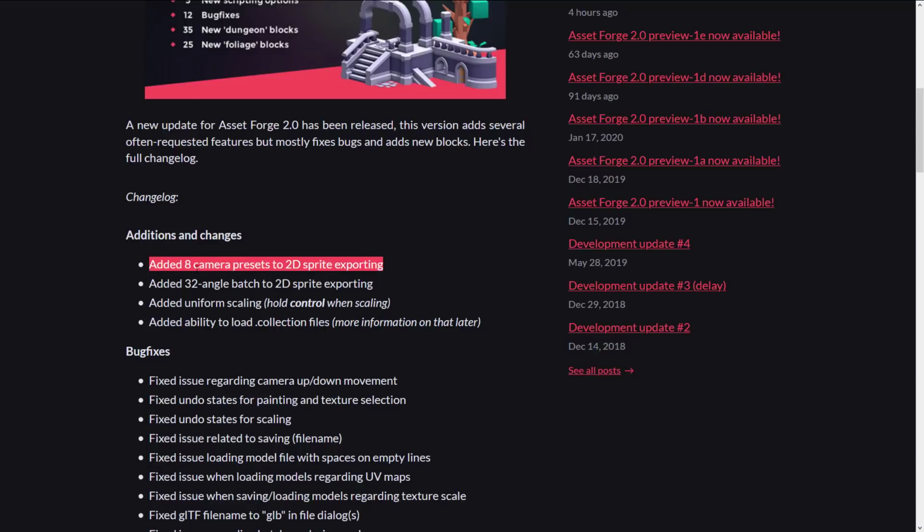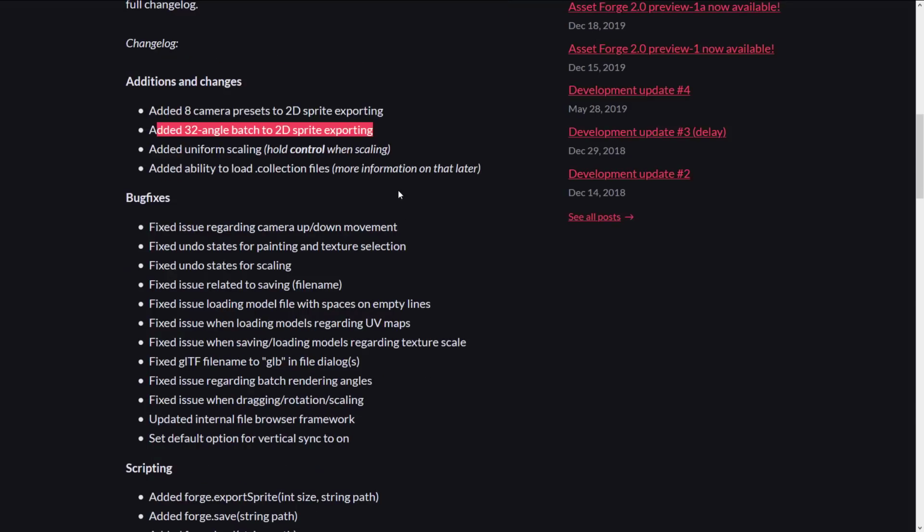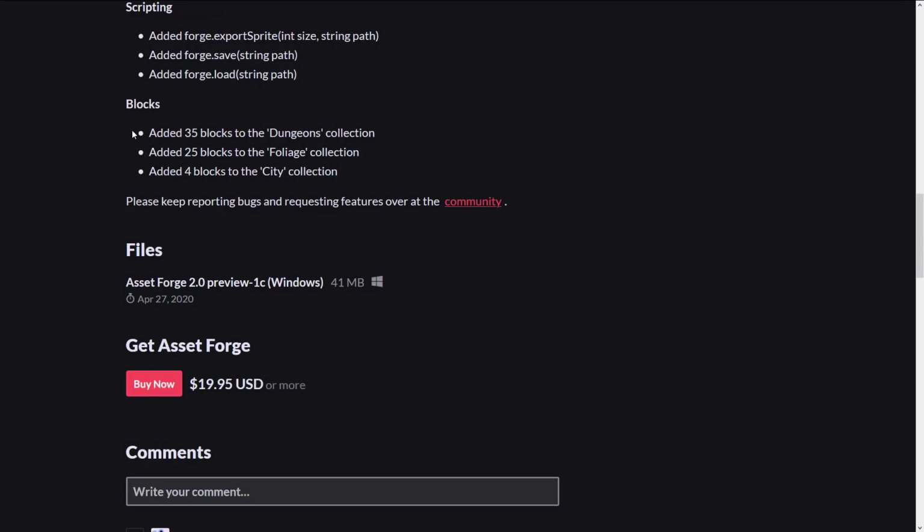And again, we've got some changes in the previous version. This is from the last time I covered it, with more 2D sprite rendering. You could do a 32 angle batch 2D sprite export. So if you want to create a 2D game from a 3D model, this thing kind of takes care of it for you, which is definitely nice. And then again, in this update, we got a number of new blocks as well.